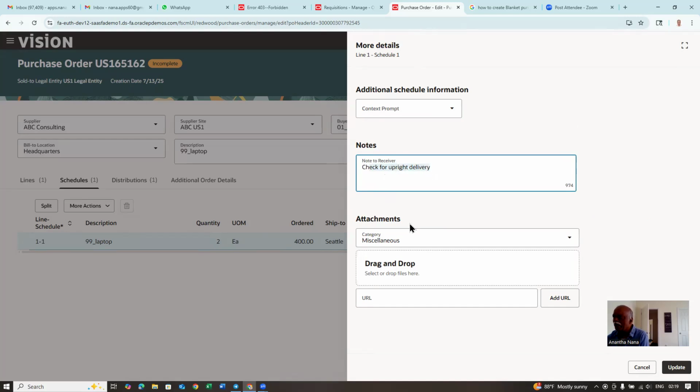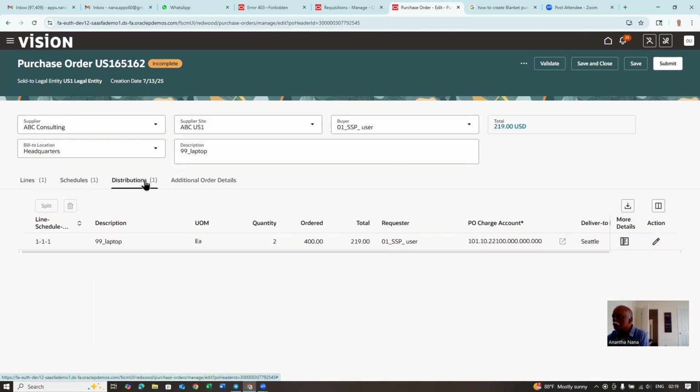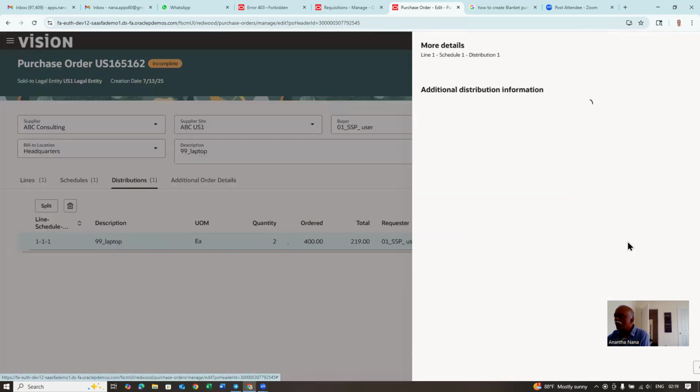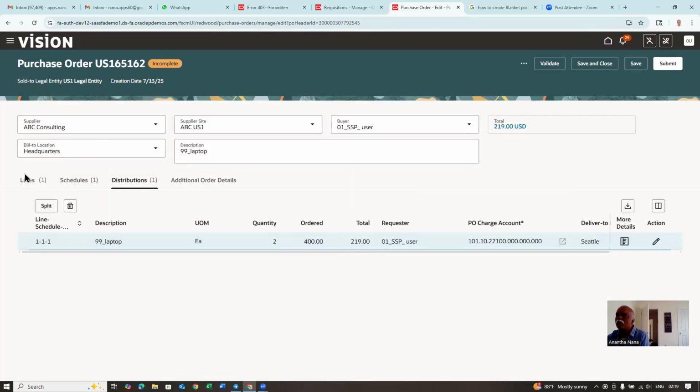If you want to add anything, you can even add it here. And then the distribution has got one thing. Distribution is basically only accounting distribution and subinventory distribution. Accounting is coming, and then the subinventory is also there, and it's a completed subinventory. So if you click on more details, there is nothing there. Everything is there on this.